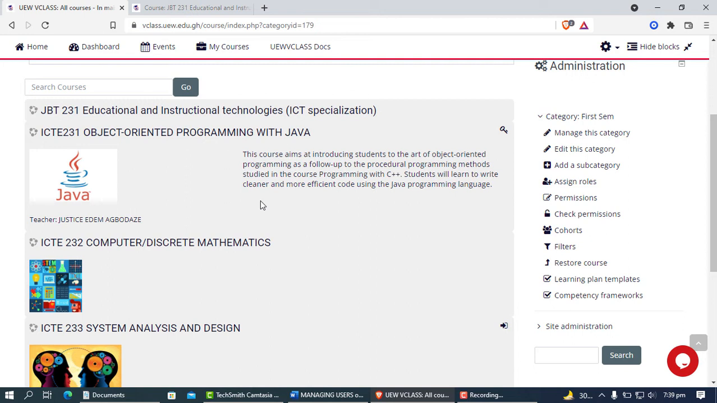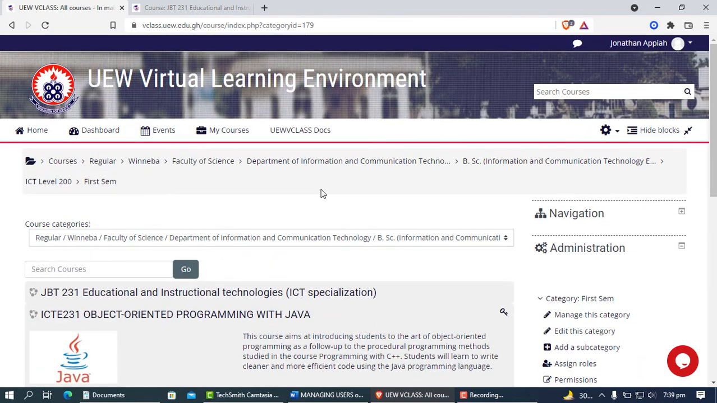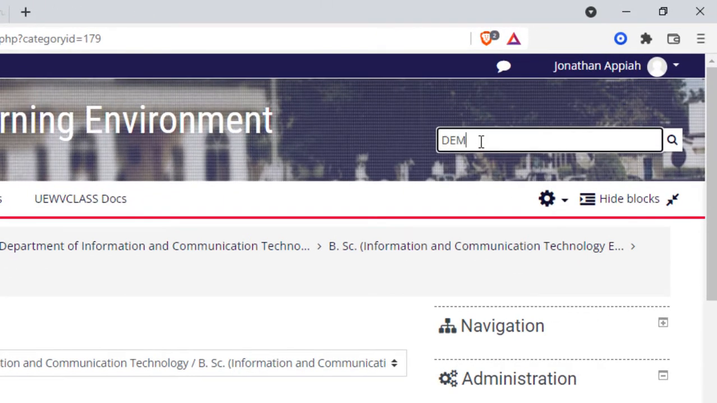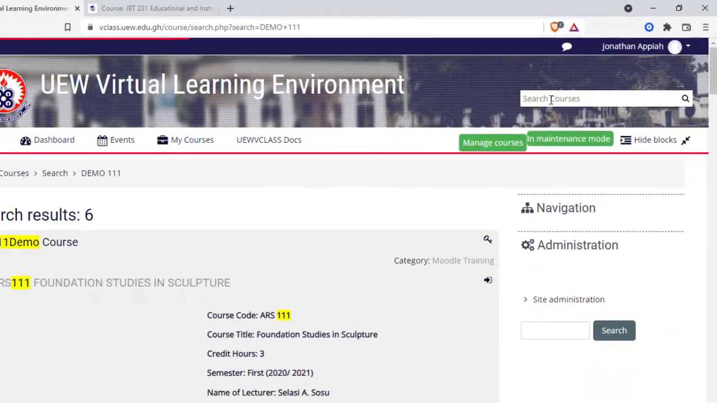Now, after searching for the course, whichever method you're going to use, if you are able to get the course, now you have to open that course and enroll the student into the course. So let's go back to the search box. That is what I want to use in this tutorial. You can use the home and go through the department and faculty and get the courses. So in this tutorial, I'm going to use Demo 111 as the course.